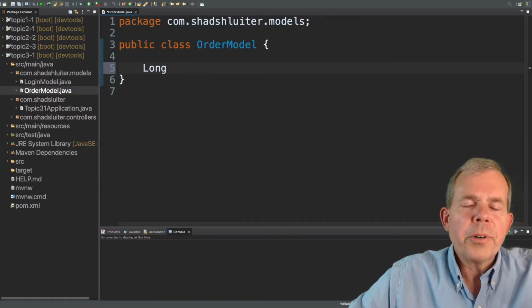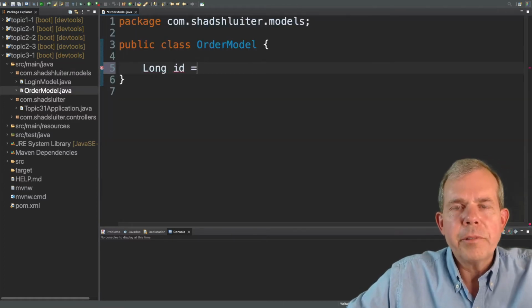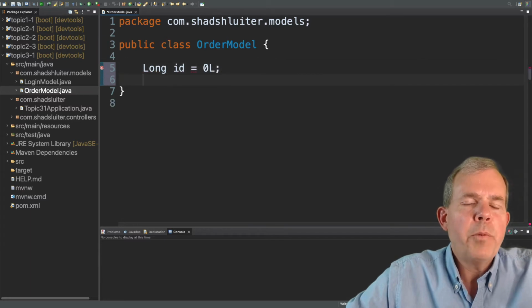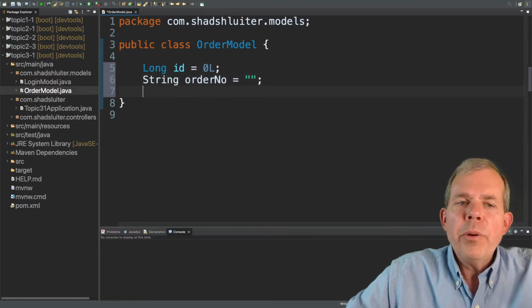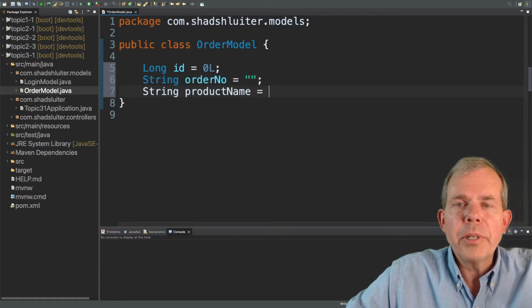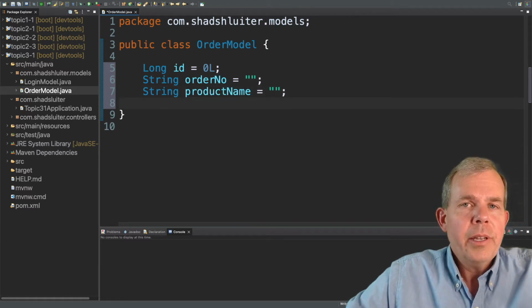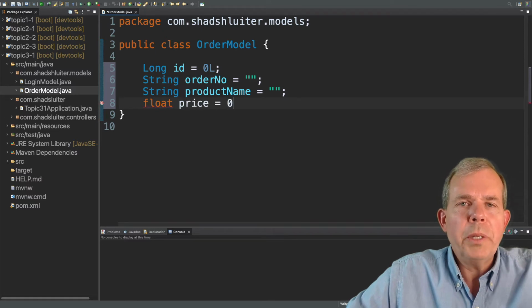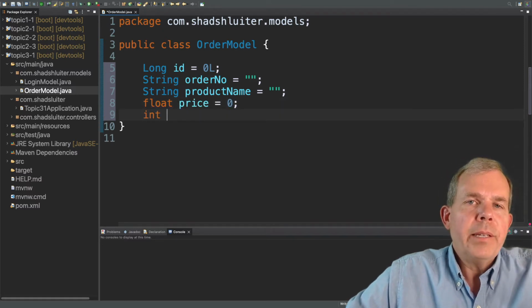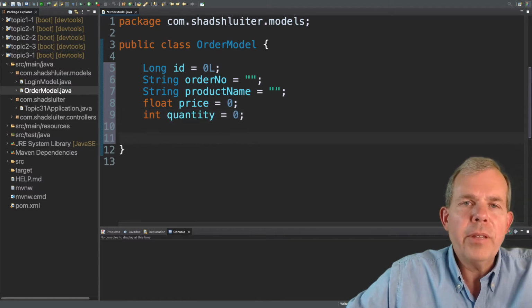So let's give our order a couple of properties. We'll start off with the ID number, and we'll make this a long property instead of an int. This turns out to be better in the long run. And we're going to create a string for its order number, so it can be both letters and digits. Then we're going to create a product name, and then a price, which will be the float property. And then finally, we're going to create a quantity, and so we use integer. So we have a variety of things: longs, integers, floats, and strings.